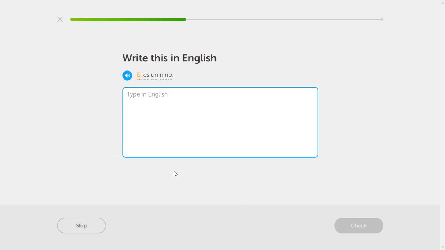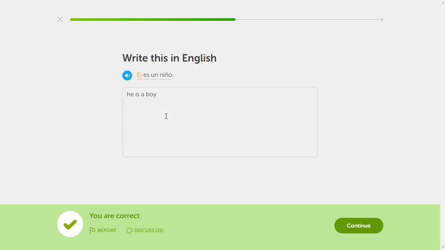Él es un niño. So niño, you know that it's a boy. Let's hover on the words which you don't know. Él: he, or him. Es, and un. These two mean the same words: es is like is, and un is also is. So he is a boy, right? Just click enter and you know you're correct.